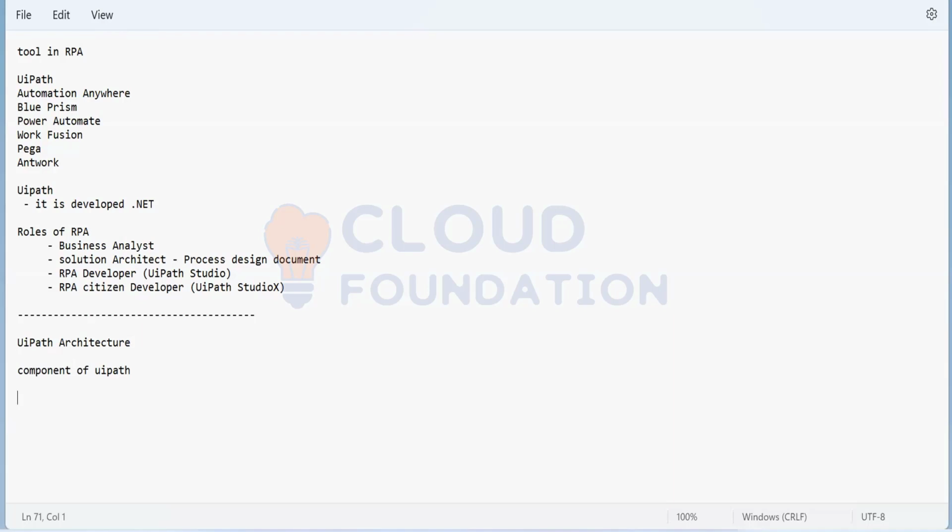One is Orchestrator. One is UiPath Assistant. And one is UiPath Studio, or Studio X. You can use either UiPath Studio or UiPath Studio X. But these are the three main components, Ajit.